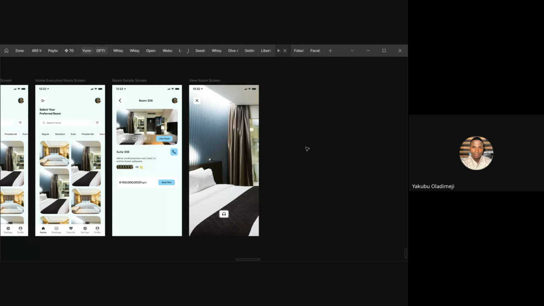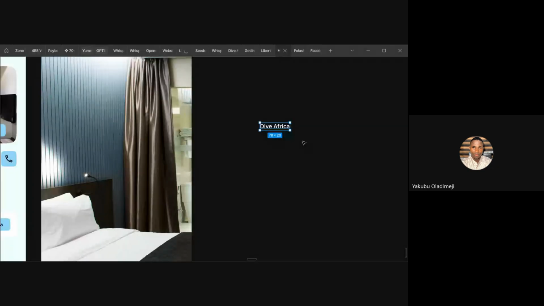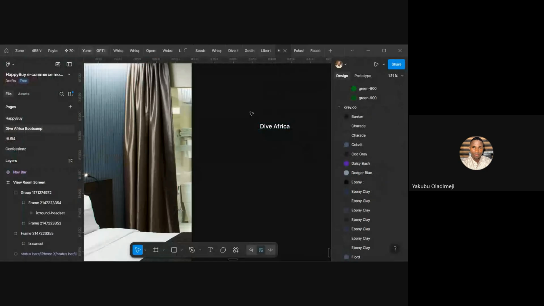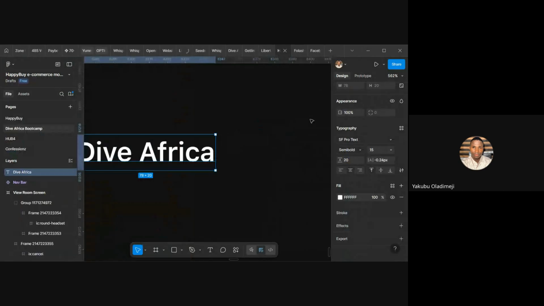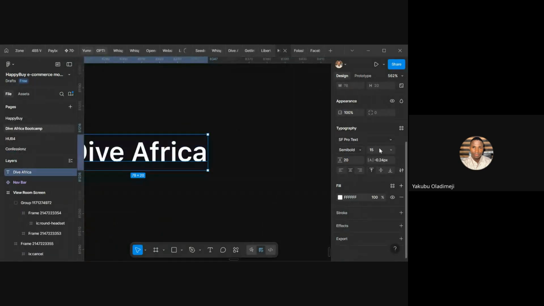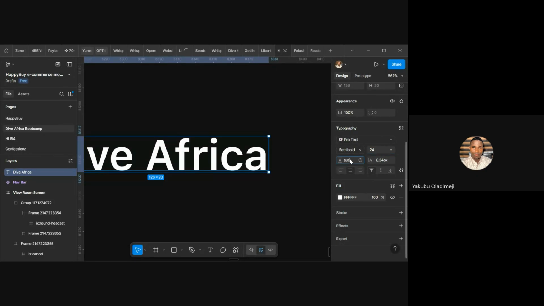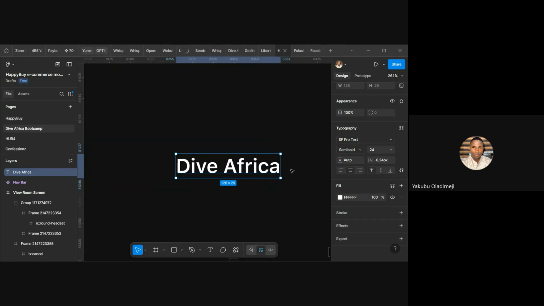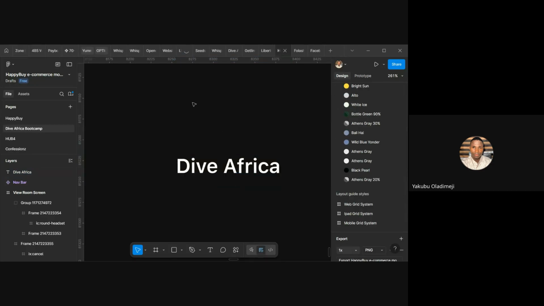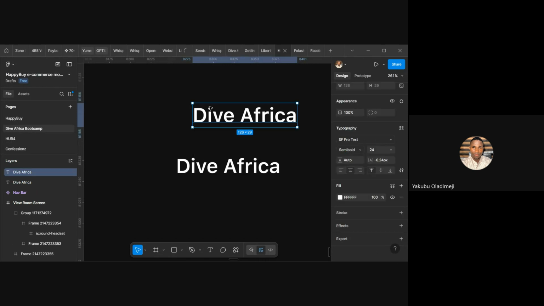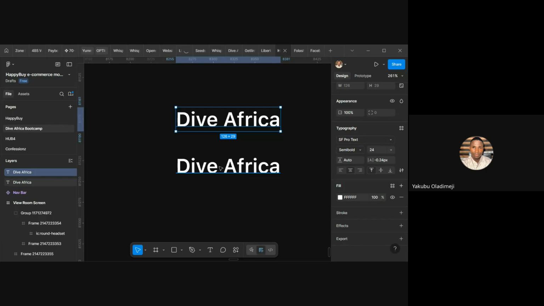Do you understand? So if I have a text here, let me say I have a text here. And I want to use it in another place. All I need to do is copy this text, then paste here. I have it pasted here.